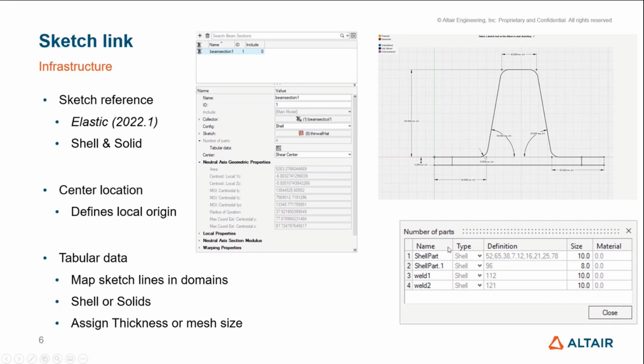But the key point is that sketch, for instance, that we see on screen is made of 4 different domains. One hat, one plate, which are all of type shell, and 2 wells here. And each and every domain is a collection of unique ID lines. So once defined, it will remain the same whenever the sketch will be updated. And we can assign a size. And again, we'll see that depending on the type of a domain, size will stand for thicknesses or for mesh size.